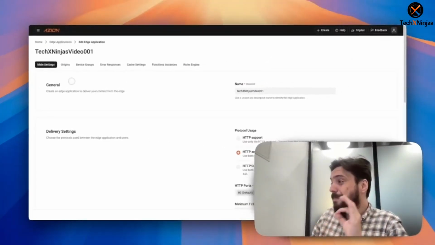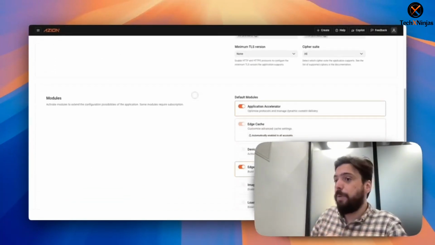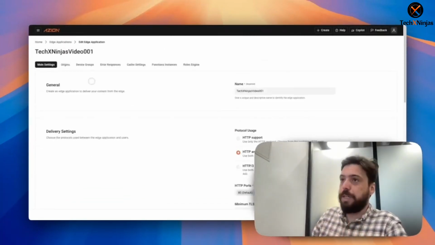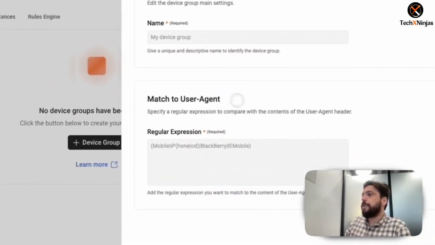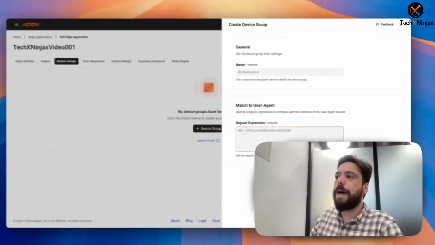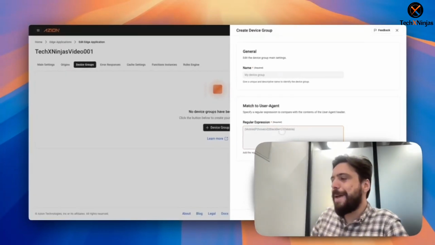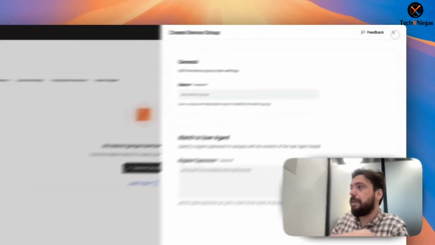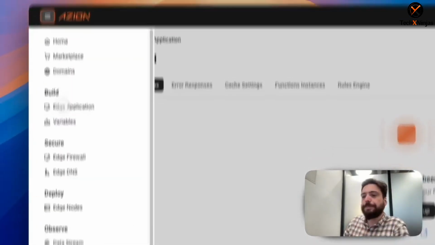and you can manage so much stuff, especially the HTTP port, some modules if you want to go, some types of device groups, for example, just here, match user agent, the regular expression, for example, mobile, iPhone, iPod, BlackBerry, mobile. What do I need? What do they need to see? What they need to do? But let's talk about code.